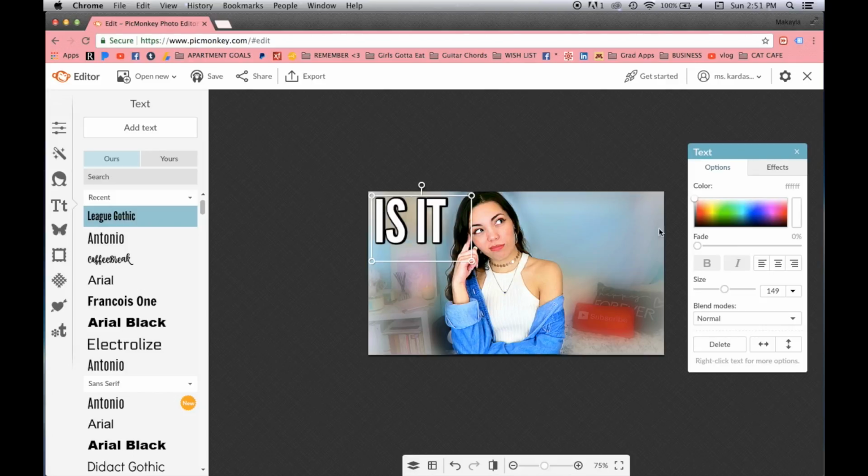Instead of redoing this on the right side, I'm just going to hit Command C to copy it and Command V to paste, so that now the font is the exact same size with the exact same effects, and I don't have to do that all over again. I'm going to delete "Is It" and write "a scam," since that is what my original thumbnail had.